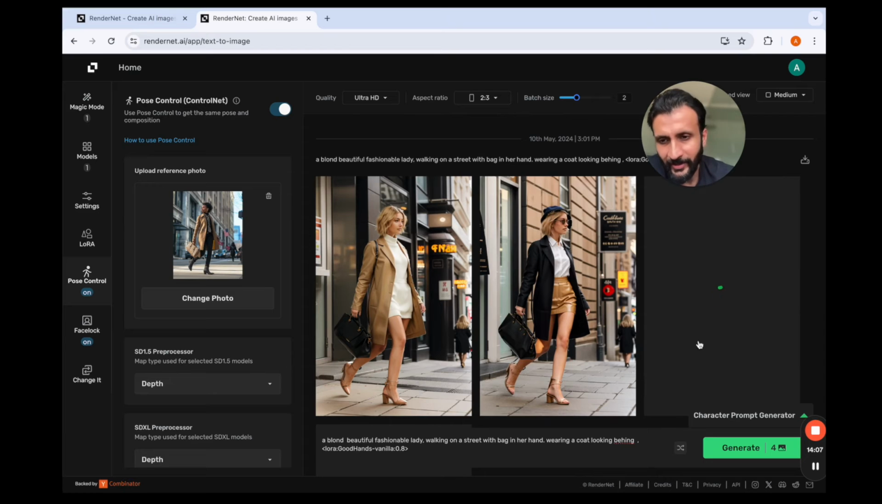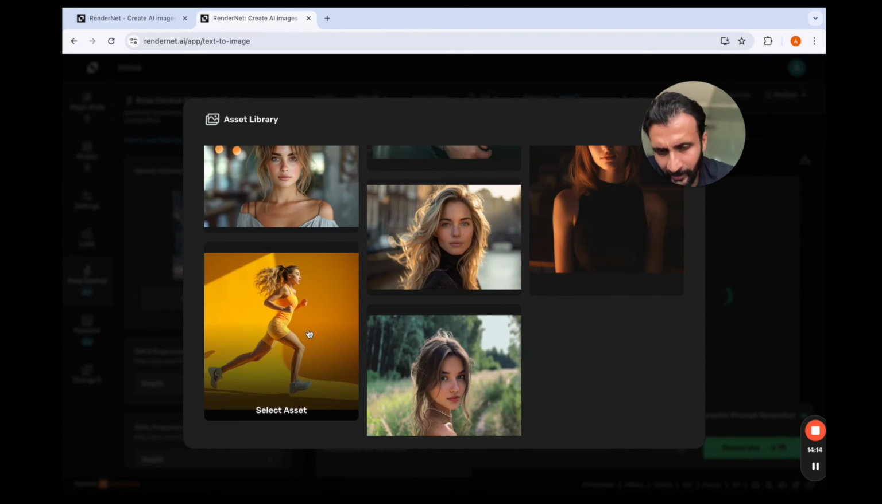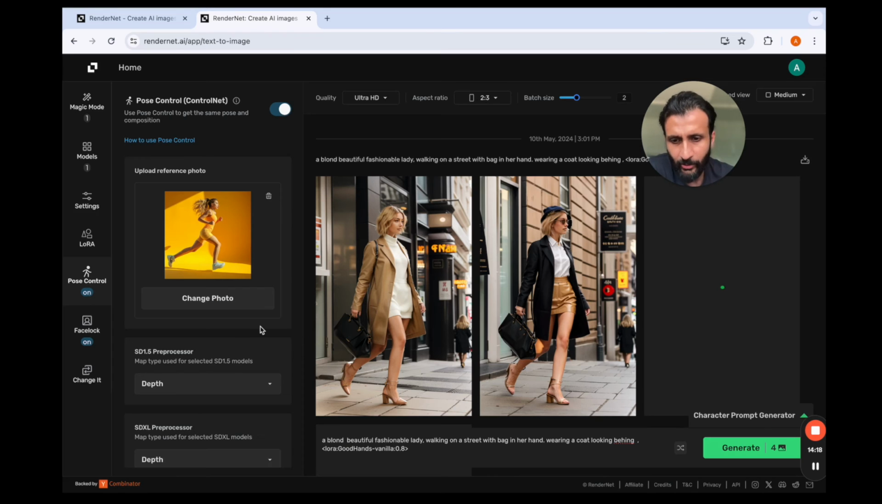Now let's try another pose. Once again, I'll just come here. I'll click on change photo. I'll select another one that I had uploaded. This time we'll try something more drastic, like this lady running, to see what result we get. A blonde, beautiful lady.